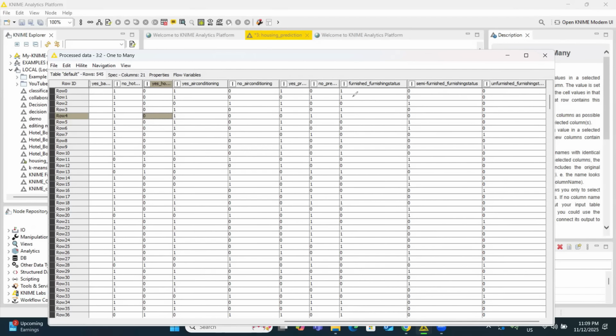And if you pay attention here, the sum of these three columns is always equal to 1. And this introduces multicollinearity in the dataset. In order to get rid of multicollinearity, we need to remove one of these features. For example, unfurnished for this case and no for this case. The same for the other features. And that is what I'm going to do next.